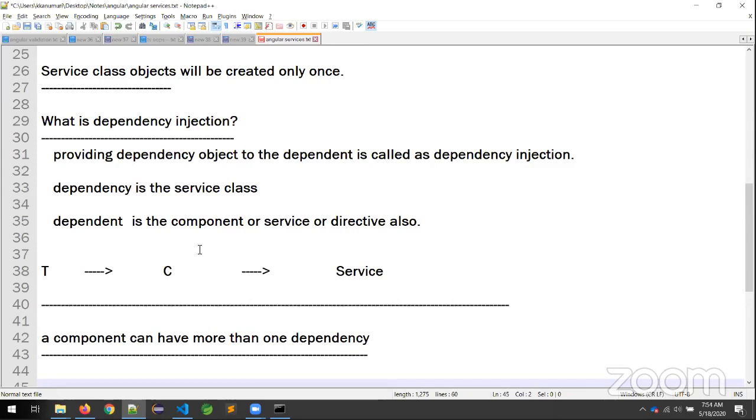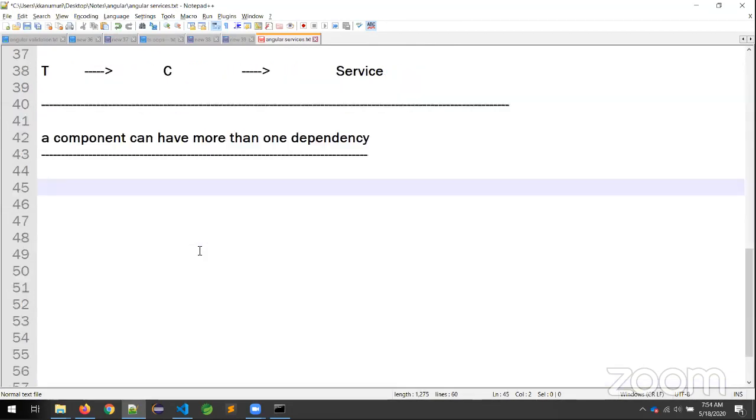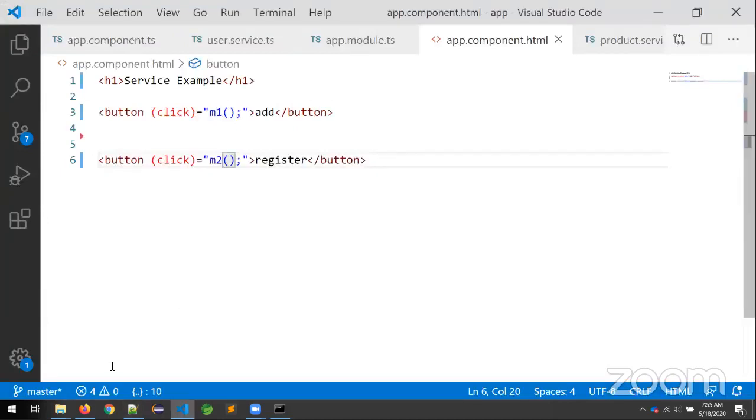What is the flow? Template communicates with the component, and the component communicates with the service. So this is the normal way. Can a component have more than one dependency? Of course, yes. Let me show you how to do that. Very simple. This is the way.